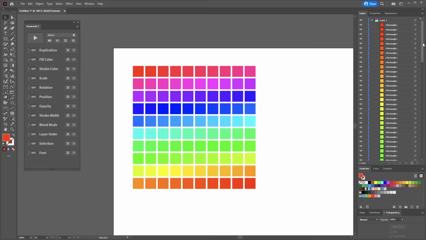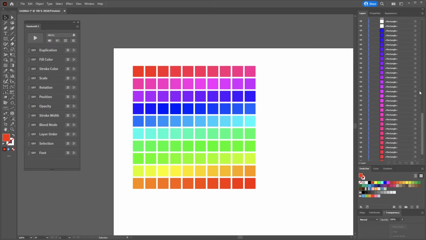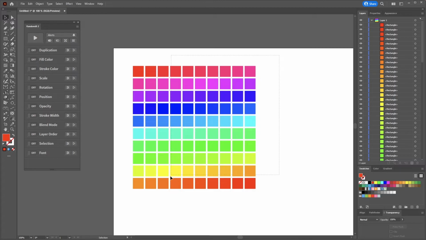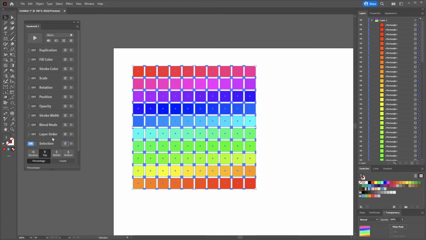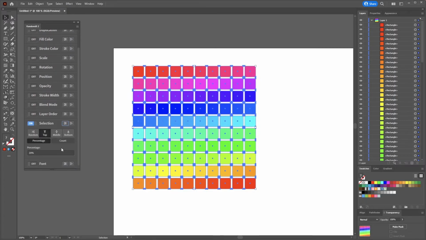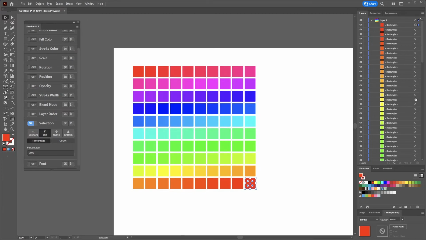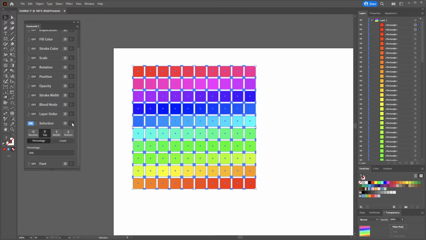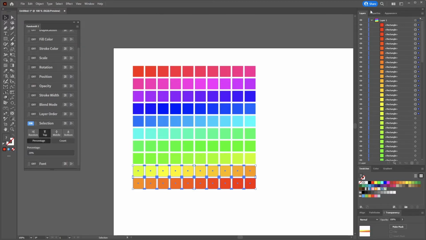Just so we can differentiate them in the layer stack. Go back to selection. Okay, so let's say we want the top 20% of squares in the layer stack. That'll just be like selecting like that. You can see that it's selected the top 20 squares.